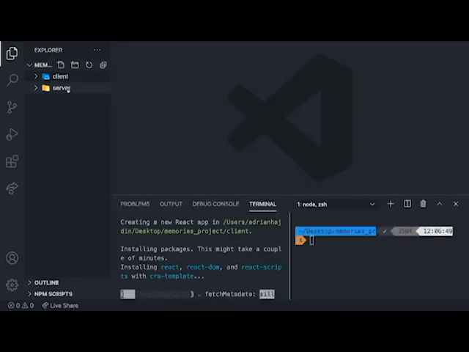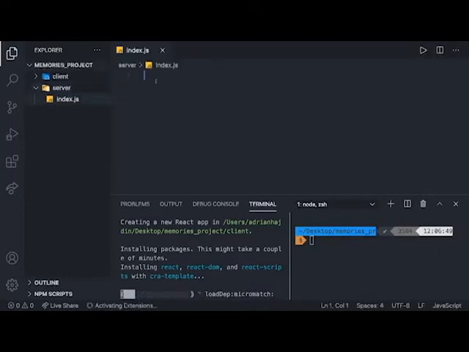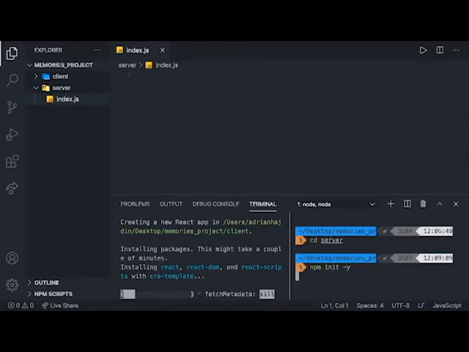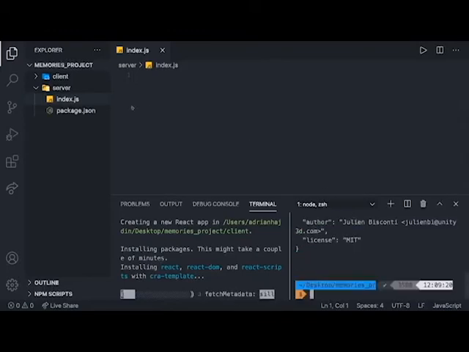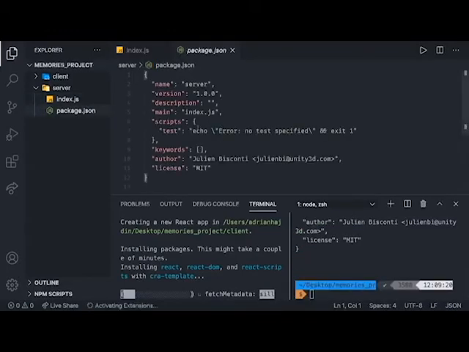While the client side is installing, we can create a new file called index.js inside of the server directory. This is going to be the starting point of our server application. Inside of the second terminal, we're going to navigate to that server directory, and there we're going to run the command npm init -y. This is going to initialize an empty package.json, and now we'll be able to install all the necessary dependencies.